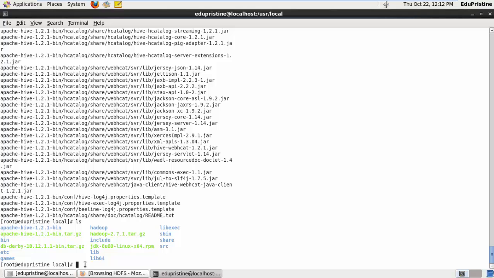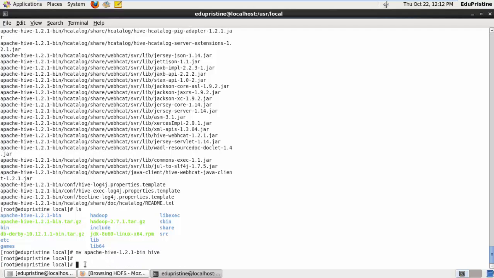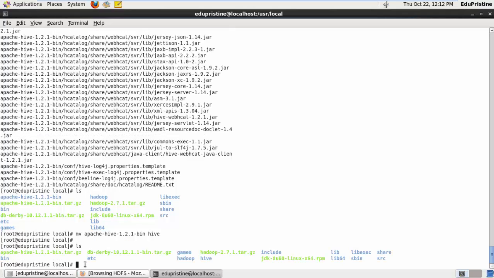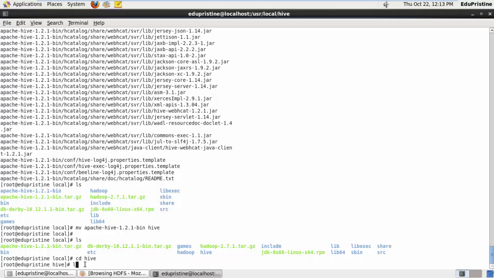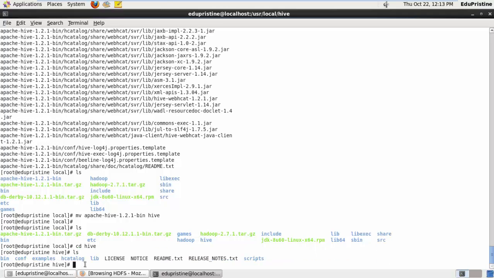So our Hive bin folder. What do we need to do? Let's move it to a folder named Hive. Move this to Hive. So ls again to see. Now we only see Hive. Let's move into Hive and ls. We see bin, conf and all that.